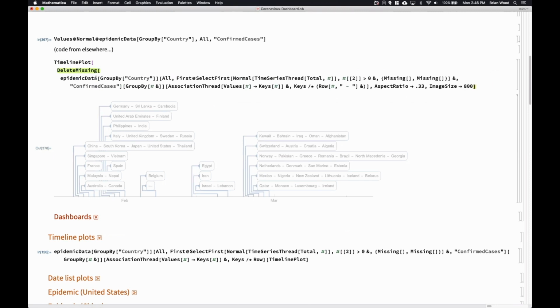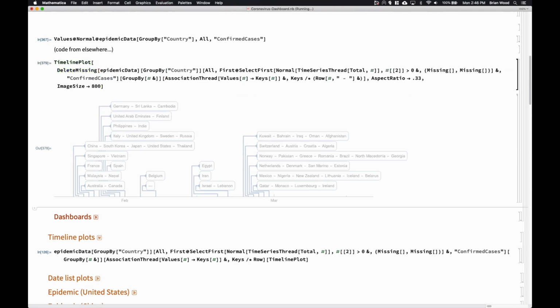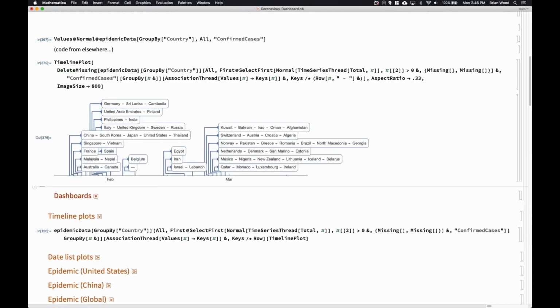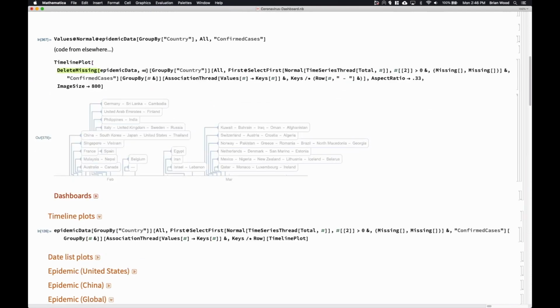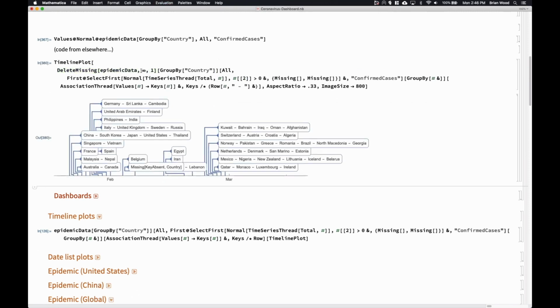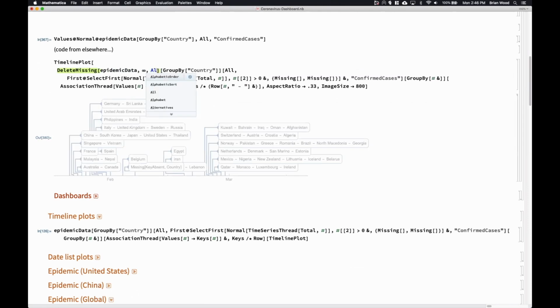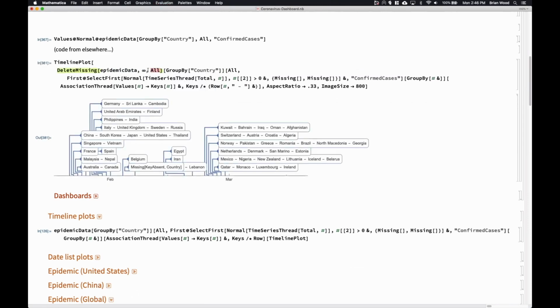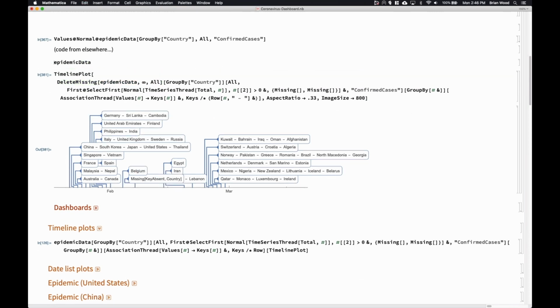So maybe if I'm lucky, this is my easy way of deleting anything that's missing. Oh, okay, absent country. Huh. Okay, well that has to mean that there's a missing key here somewhere.